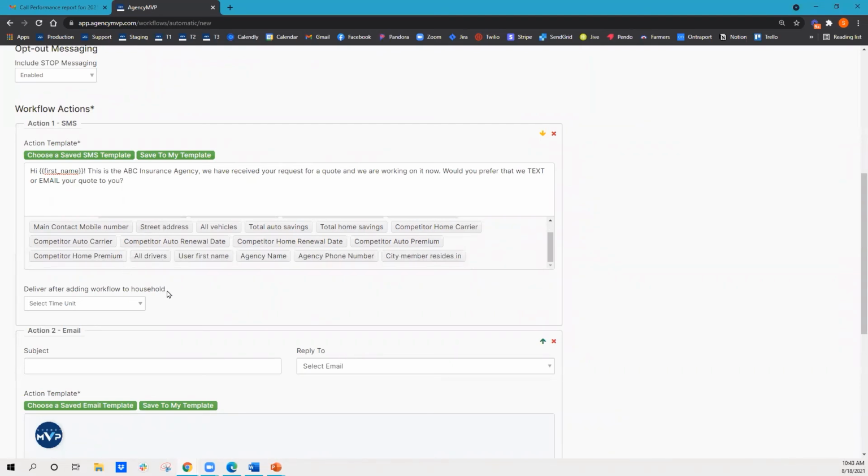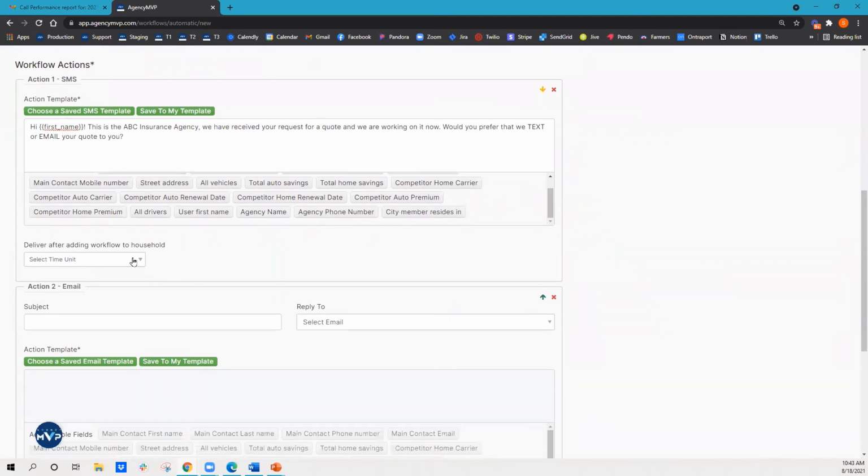Next up we have the deliver after adding workflow to household. I'm going to select when I want this text message to be sent. I'm going to choose immediately. As soon as that lead comes in to MVP from EverQuote, this workflow will be assigned to it and this text message will be sent immediately. You're going to be the first agent to text this household. That is so important with internet leads.